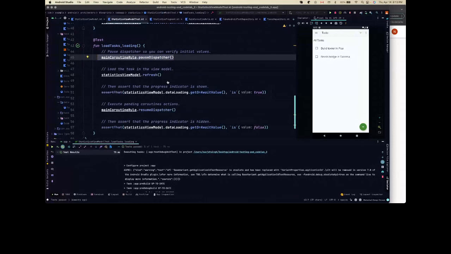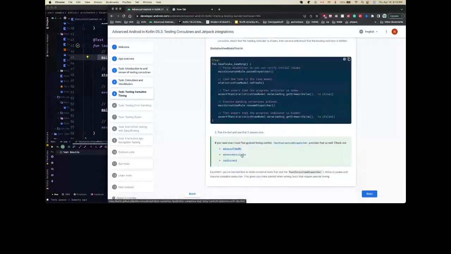So these are basically just two major functions: you can pause the dispatcher, you can resume the dispatcher. But there are other functions like advance the time. There are a couple of other options that you can check in the documentation online and use accordingly, whichever is suitable for your test case or required.